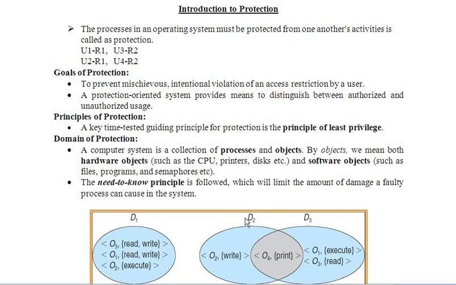Coming to domain 2, object 2 is there. It has a right to only write to the file. Then I have domain D3, which has object 1 and object 3. Object 1 has a right to execution and object 3 can read in domain D3. I hope it is clear.